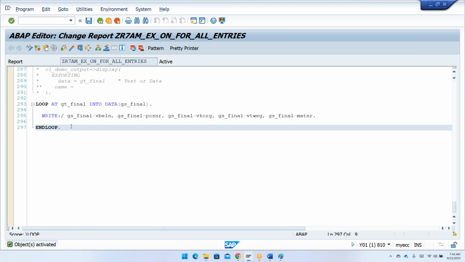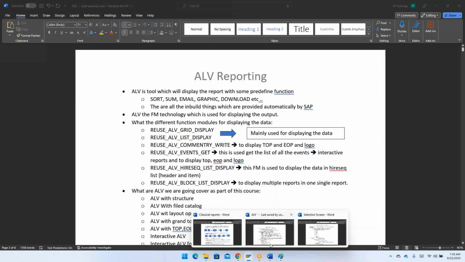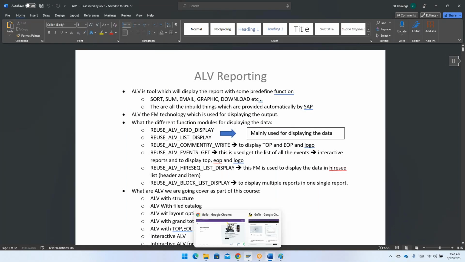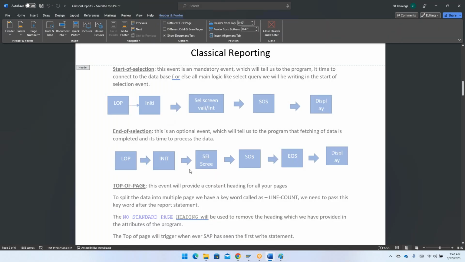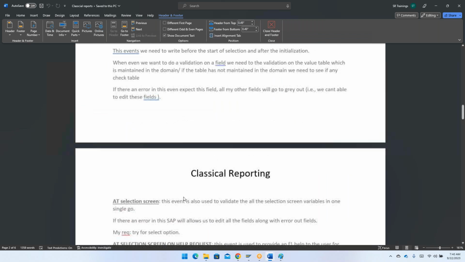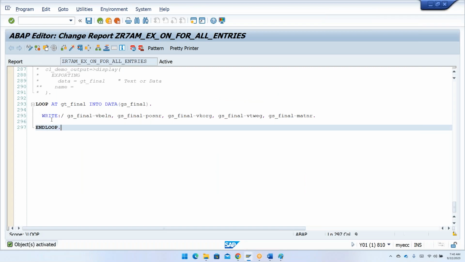Now, when we are displaying this data, I want to print my top of page and end of page. So the top of page is mainly used for your header. So this is what the header. If I want to have my header and I want to have my footer, let's say I want to have my footer on my page. In the same way, in your reporting also, you can have your top of page and your end of page.